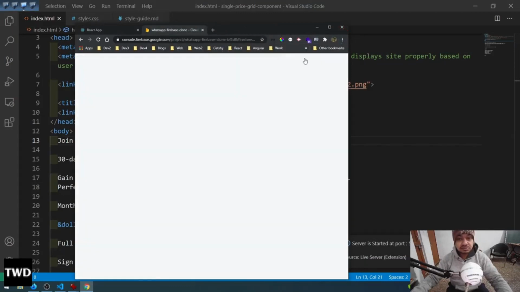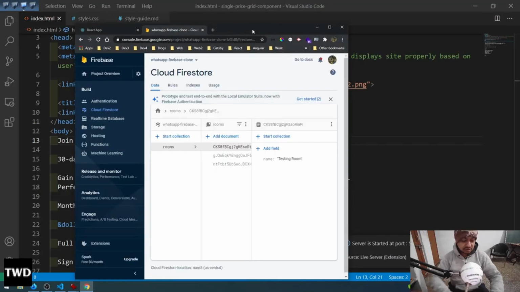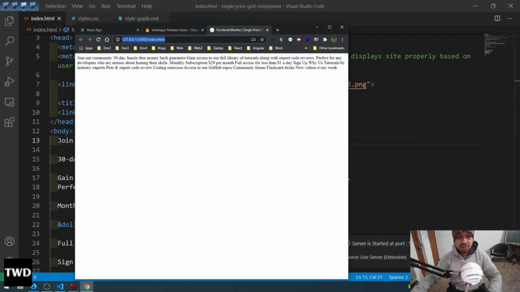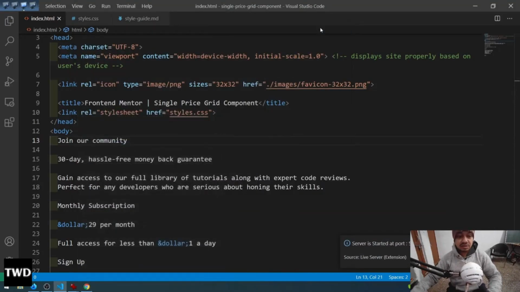I don't want it here. Okay, oh, I forgot what was the port. See, this is the port, because I don't open it in Chrome. Let it be there.